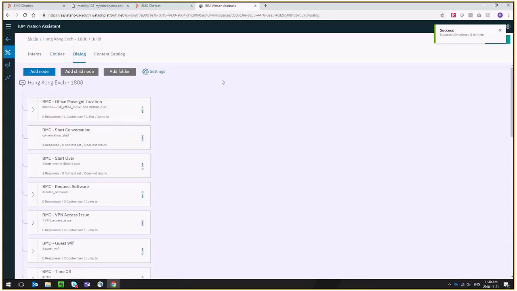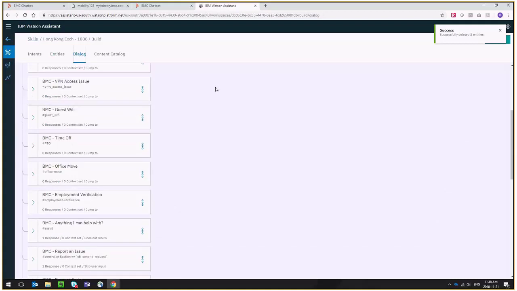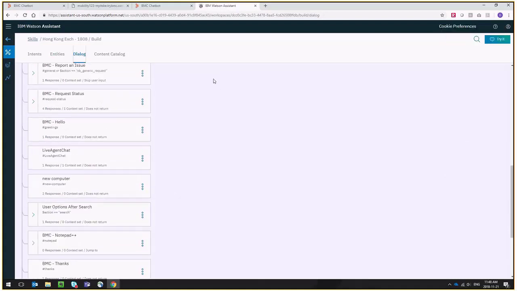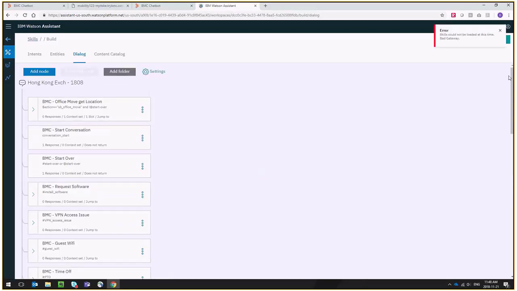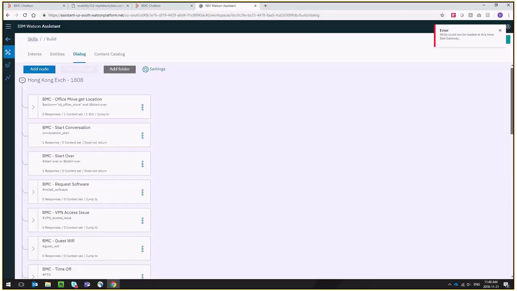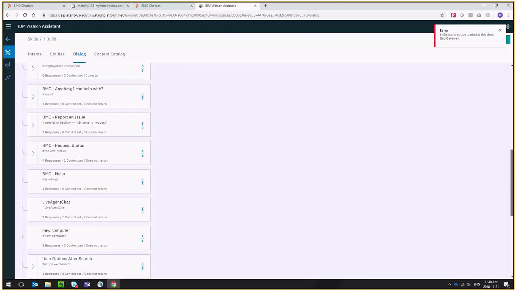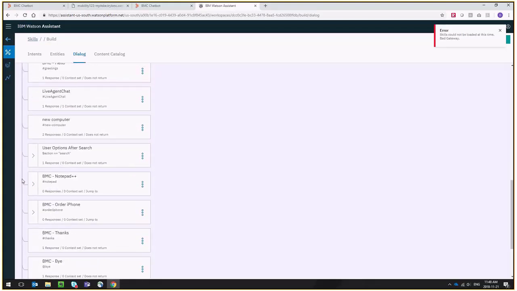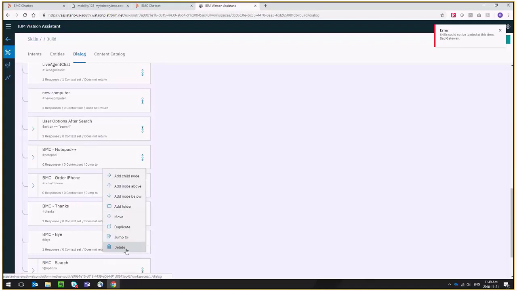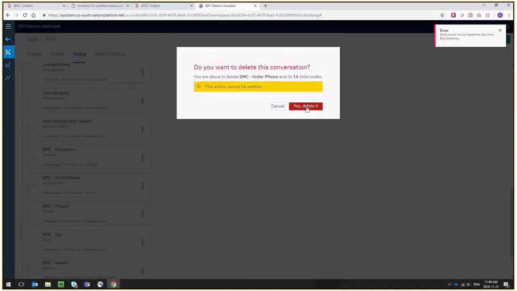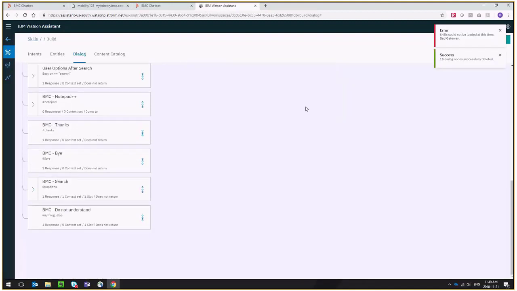And then finally, dialogue. So you go in and find a dialogue around that. Sometimes you need to just refresh for the dialogue to show up. Find the dialogue that was created, and it's always named the name of the service. So BMC order iPhone. Select that, click delete, and yes, delete it. So those have all been deleted.